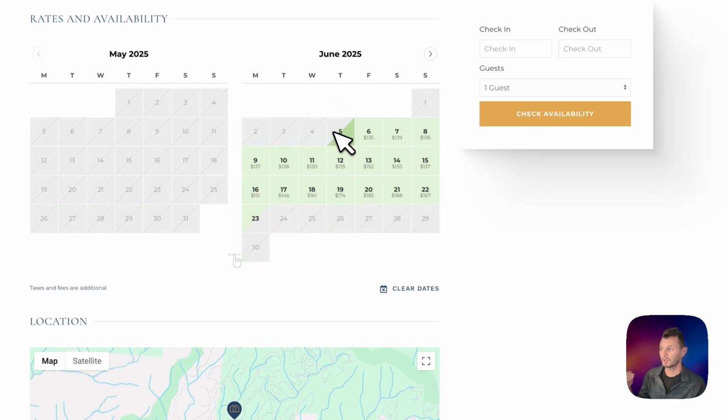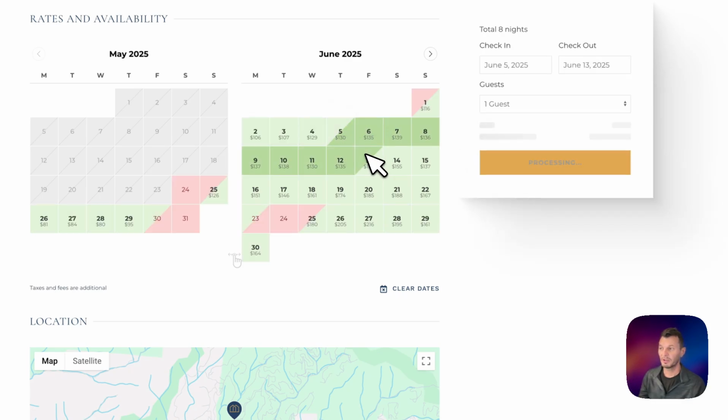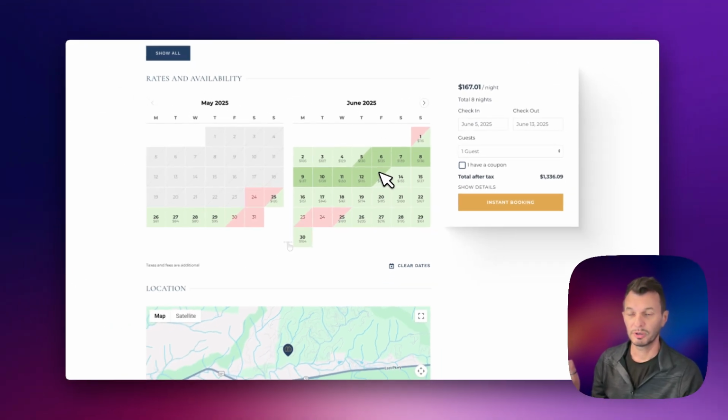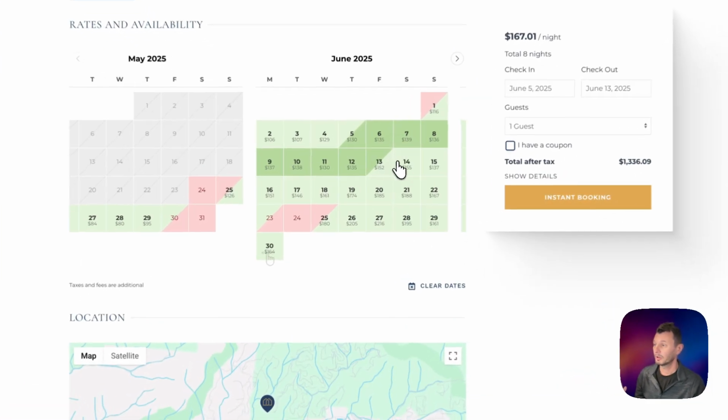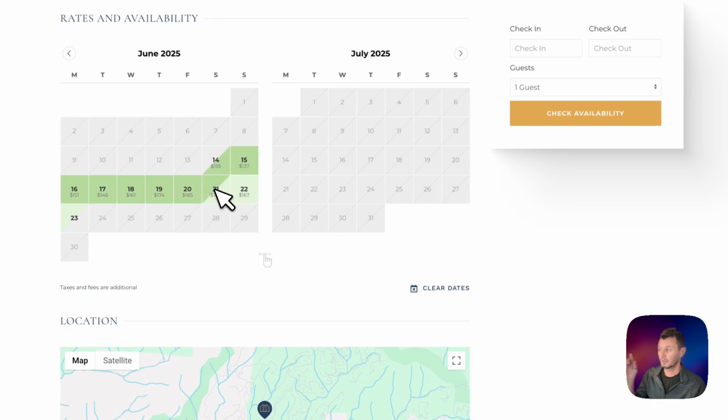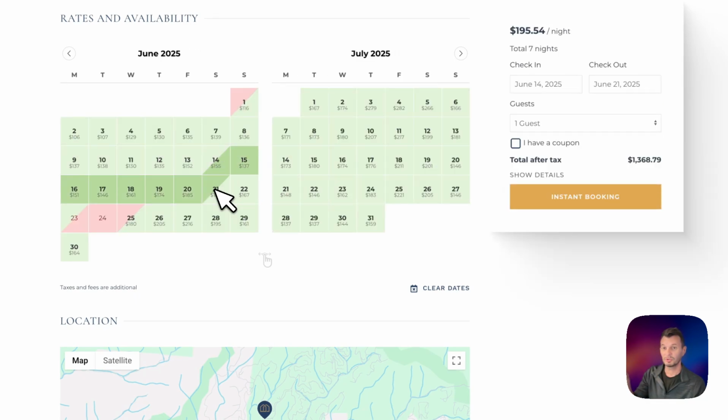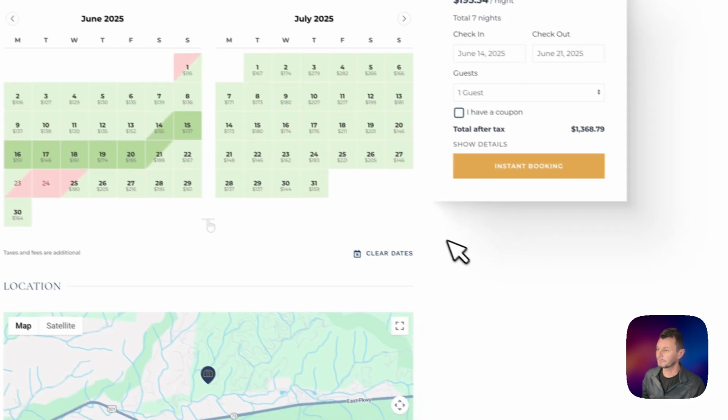And as soon as this calendar is interacted with, the dates are immediately pushed into the booking widget and the full quote is generated. This calendar is also mobile friendly, so you can use just a finger to slide through it on their device.